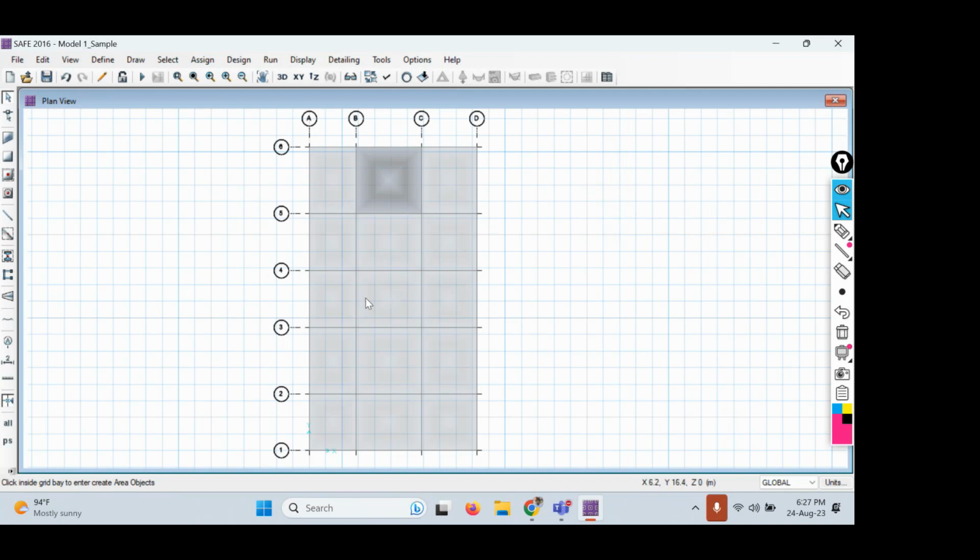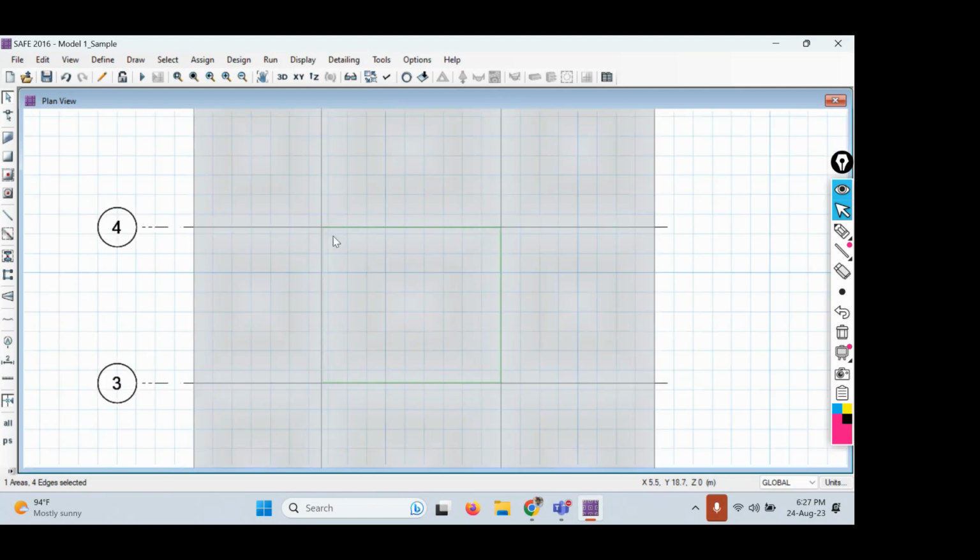Now, if you click on any slab, let me click on any slab. Can you see a rectangular green color line? Yes, that means this particular slab has got selected. And how to know whether the slab has got selected or not? Suppose you are unable to identify this green line. Now, how to identify whether a slab has got selected or not?